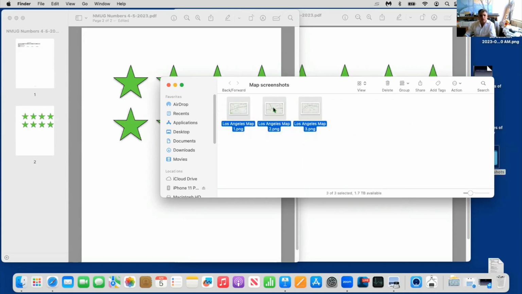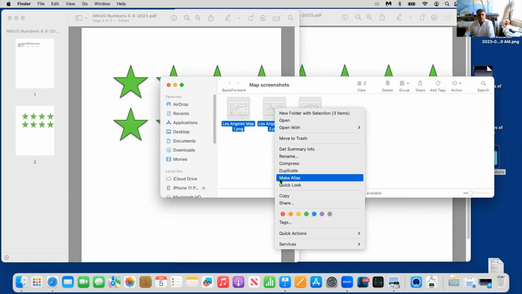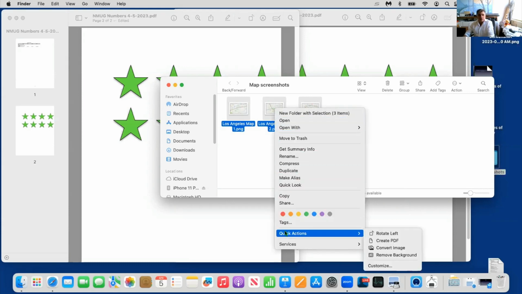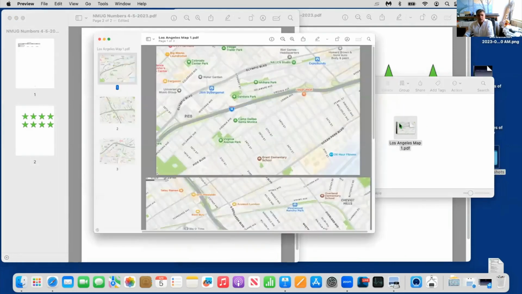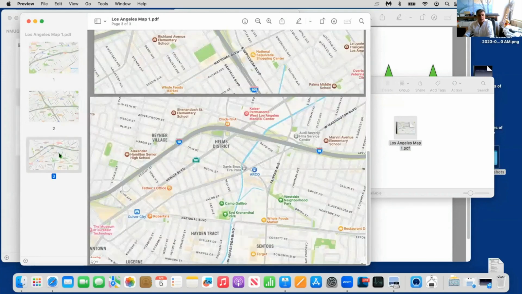I hold the Control key. I click on any one of them, and I come down here to Quick Actions. And look at this, Create PDF. It's right there. So when I do this, they've made a PDF. They leave the 3 things alone. I look inside here, and wow, it's a 3-page PDF.